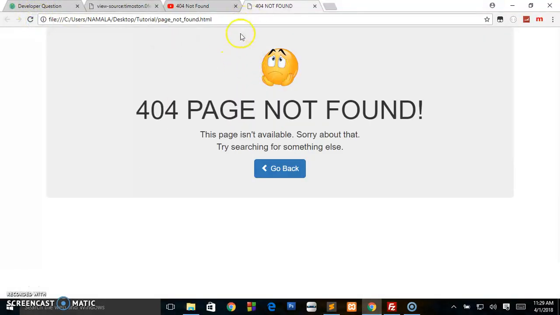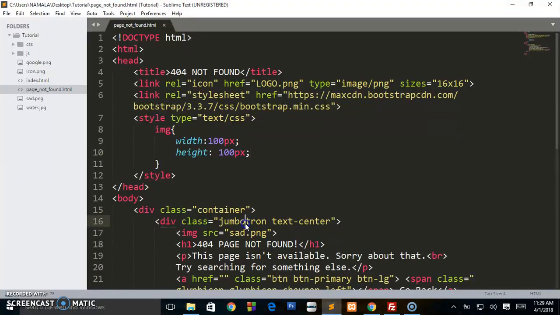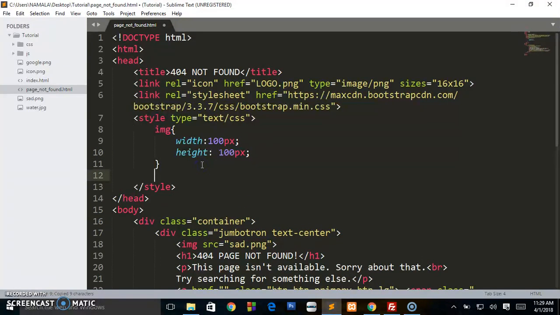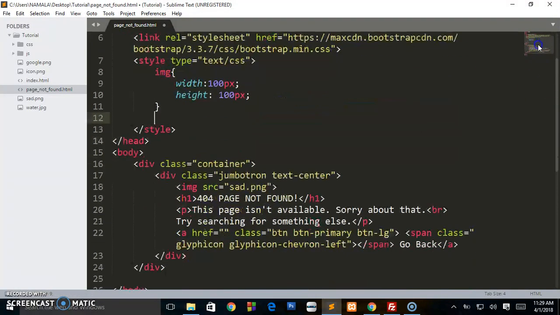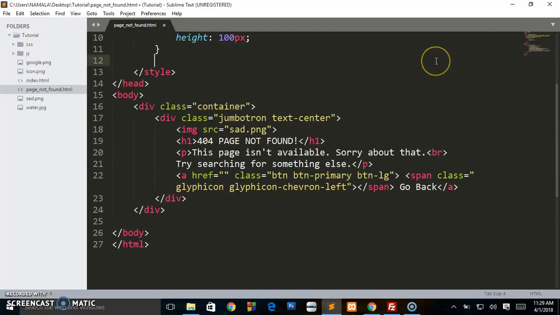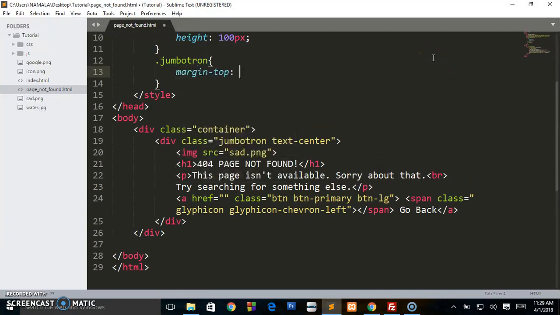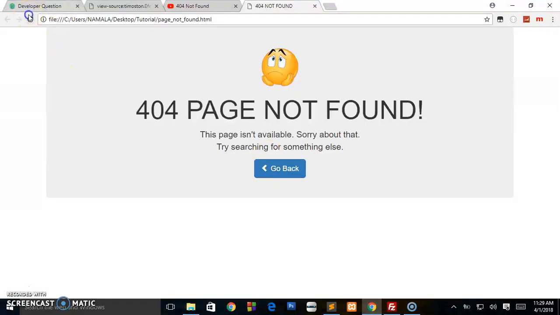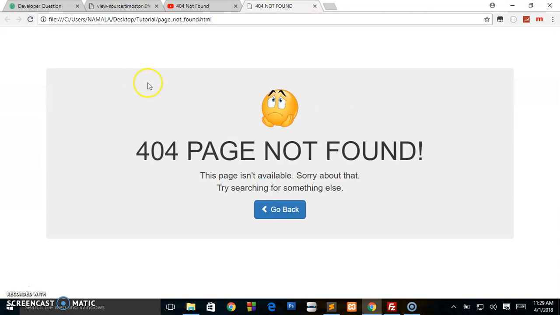Now let's push this jumbotron from up to be centered. So I'm going to select it by the class name, which is jumbotron, and I say .jumbotron, margin-top 100 pixels. Basically, now our page is done.